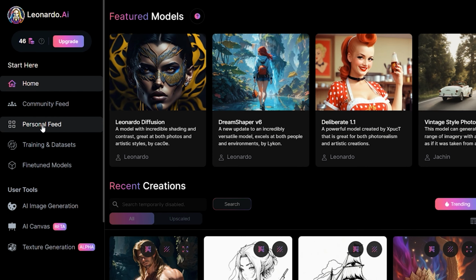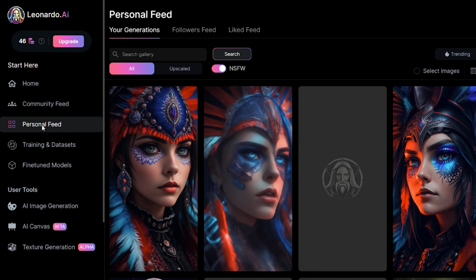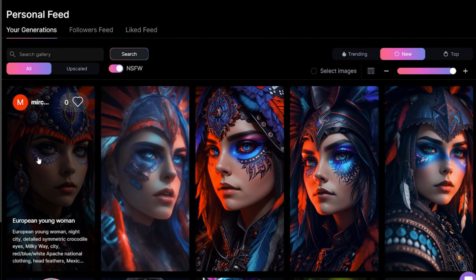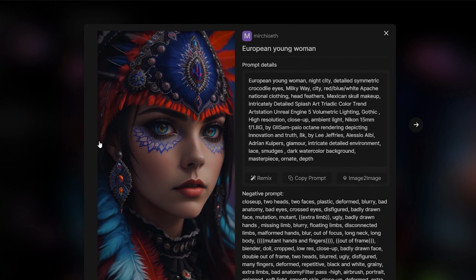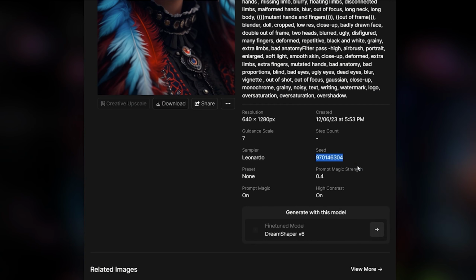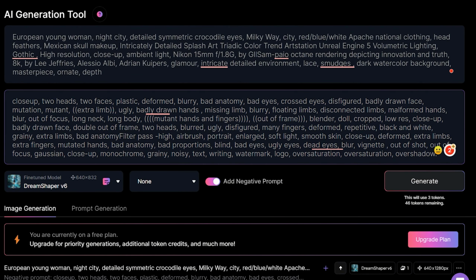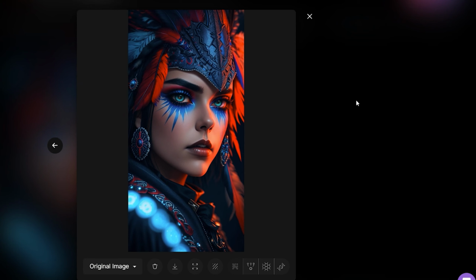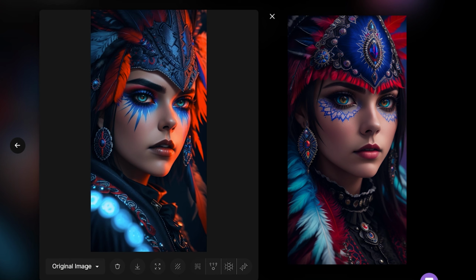Now let's see all our images by going to the personal feed. Personal feed contains all the images that you have generated on the platform. As you can see, everything we generated can be seen here. Now let's click on one of our images and copy the seed. And go back to the AI image generation. Now without changing any setting, I will hit generate. As you can see, it created a new image from the same prompt and settings which has a similar style, but still it's a bit different from the previous one.